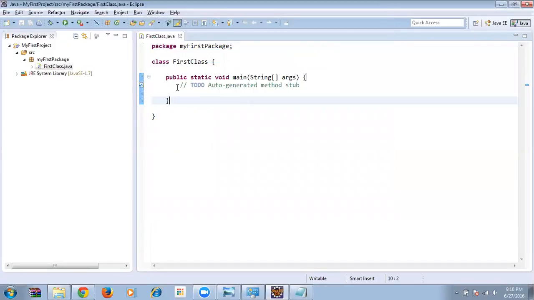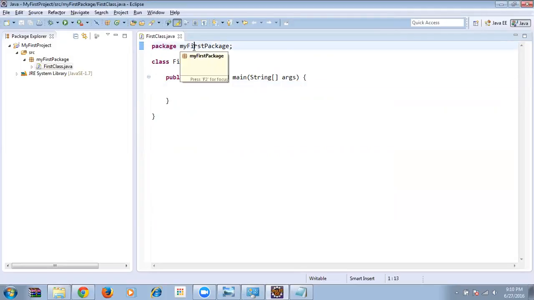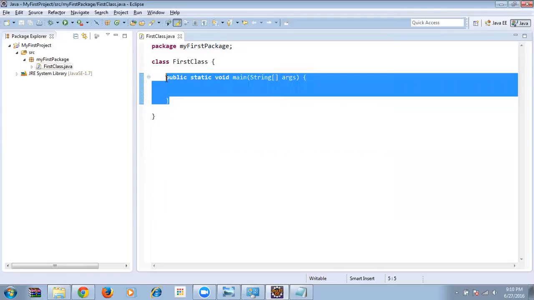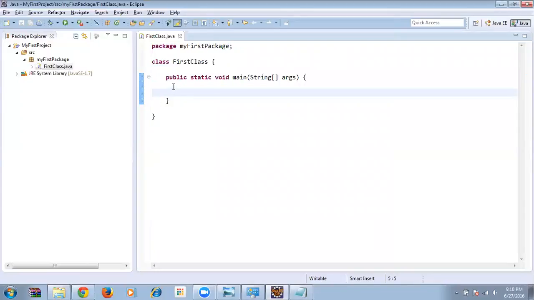Now I increased the font size. I remove this one. So we have created it. Can you see here it gives me the package, my first package, we have got it over there. And then the class, first class, public static void main. So all those things we have got over here. This is how we create a class.